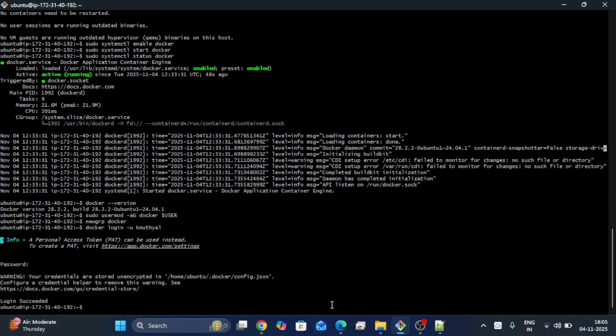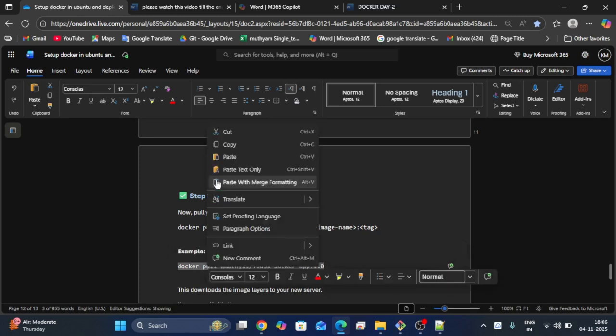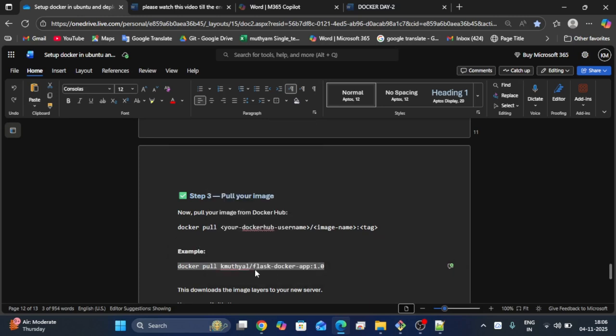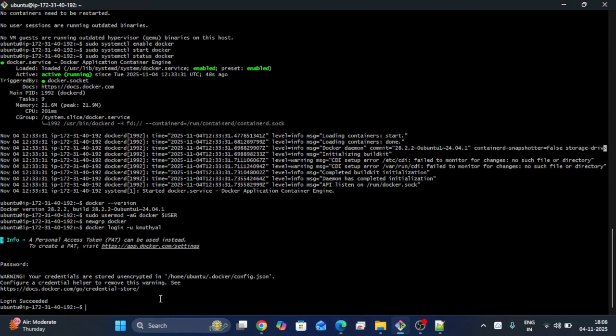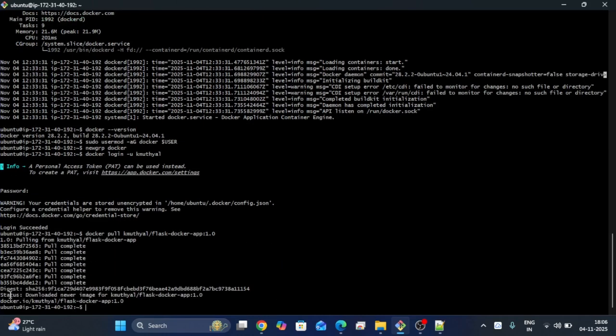Next, we have to run the command to pull the image. Here, your Docker Hub username and image and tag name. Okay, right, so this is the command. I want to pull the existing image which is in the Docker Hub. Docker pull, Docker Hub username and image name. Good, we are able to pull the image.